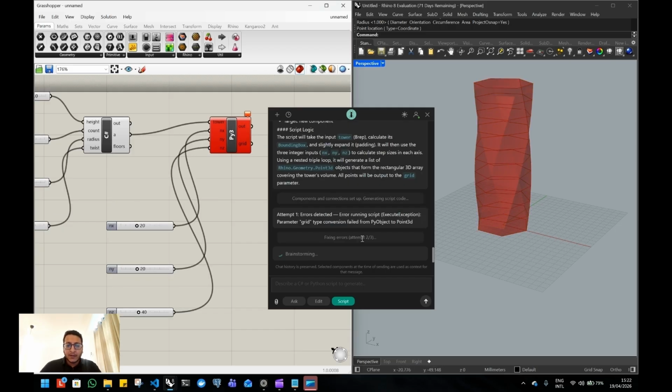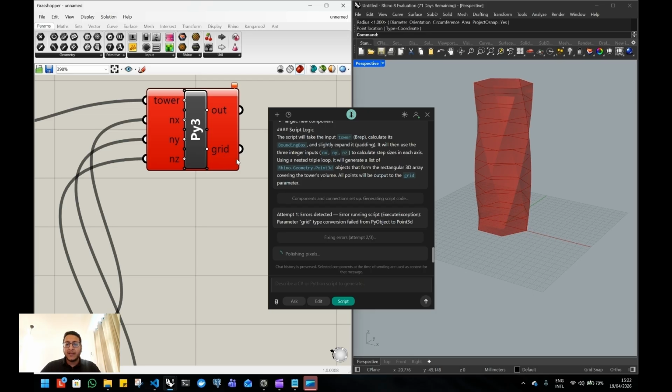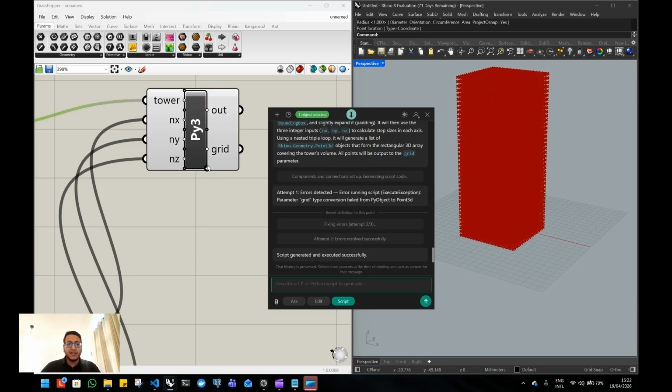Okay, yes, so again it injected the code and it executed it and it ran into these errors. Now it will run iterations to fix it. So here I think the type hint for this is Point3D and it was outputting a Pi object, but now it successfully changed it.